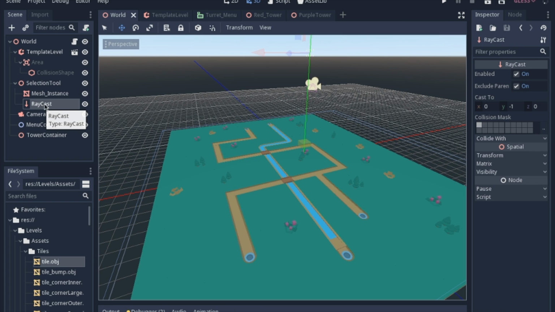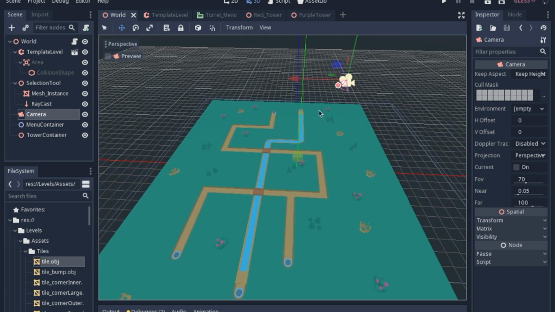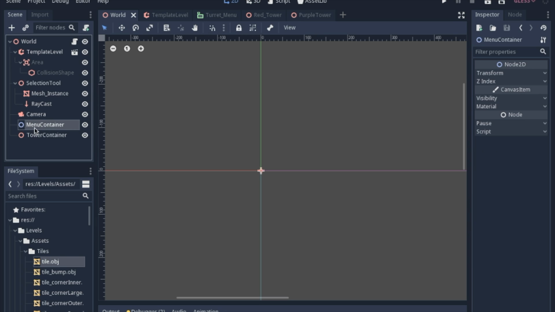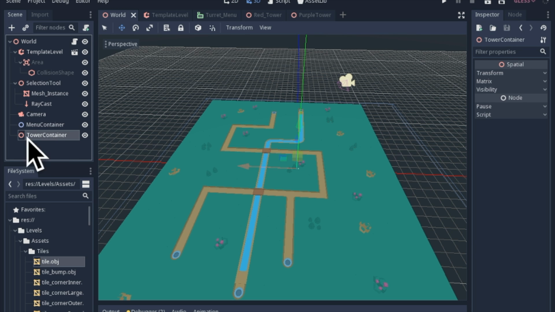This raycast is what's going to actually check to see where the mouse is hovering over. Now, it's going to shoot from the camera into the map, and then it'll tell us what grid space it collides with. This is just a basic camera. I didn't change anything on it. The menu container is actually a 2D node that is going to hold the pop-up menu that we will make in this scene over here. And then I just made a tower container for a place to put the towers as I build them.